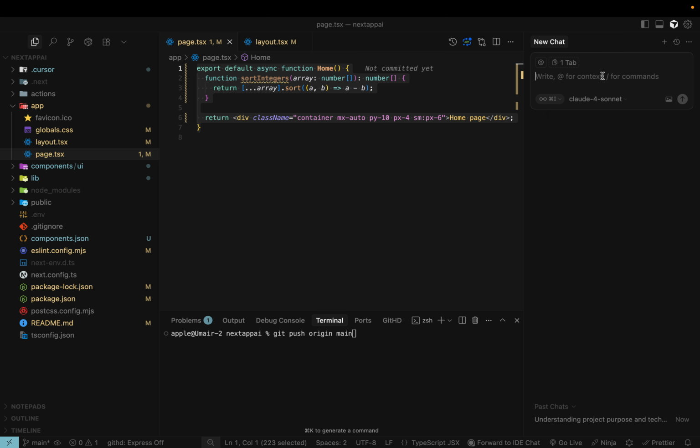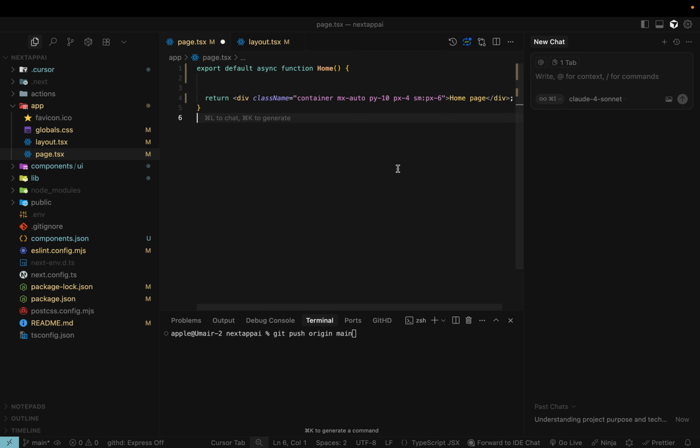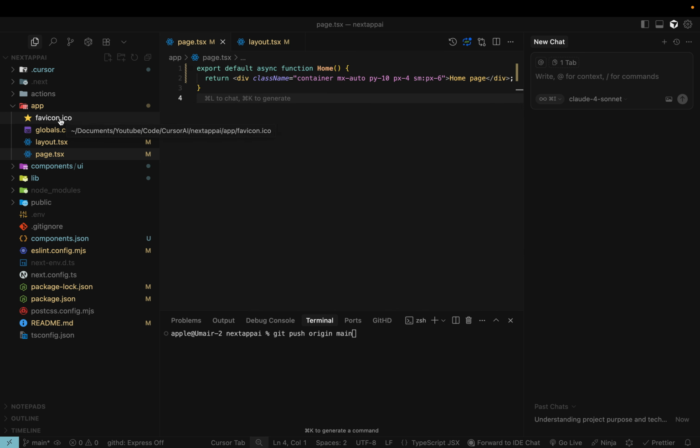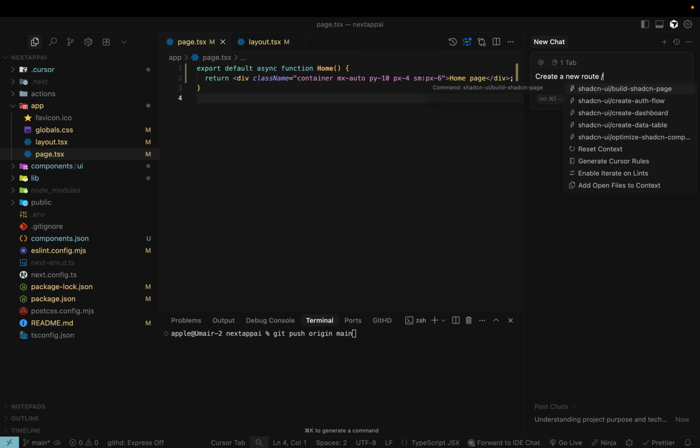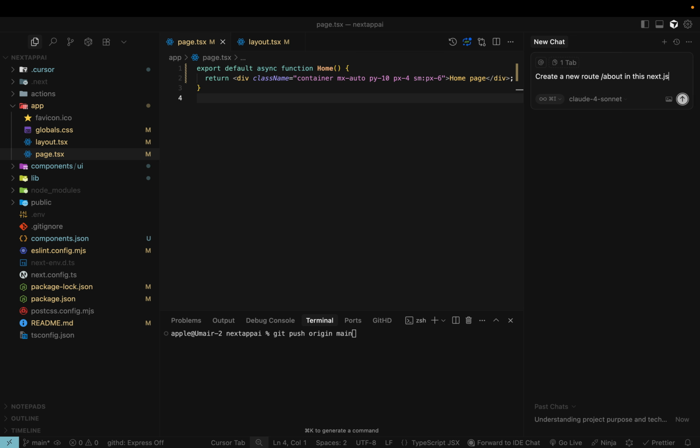Yeah. So let's come over here, and we can actually ask it to do something. Let's say this is a Next.js project, and I can ask it, can you please create a new route, the about route, and just show a simple text. Okay, create a new route about in this Next.js 15 project inside the app directory, and fill the component with basic HTML. Let's hit enter.